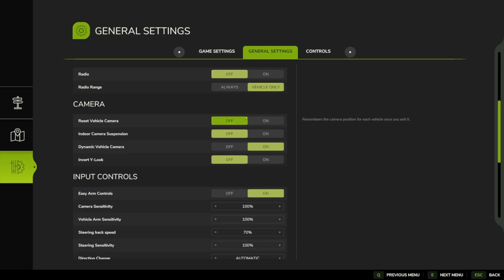Reset vehicle camera. I've never been too crazy about this. So what this does is, when you're in your tractor in third person, you've got it zoomed to a certain point. If this is turned on, when you get out of your tractor and you get back in, it will reset the camera back to default, so like way out away from the tractor. I don't like this on because when I set my tractor to a certain zoom point, I like it to be at that same zoom point when I get back in my tractor. So that's where I'd recommend leaving this off. Or you can turn it on. It's completely up to you guys.